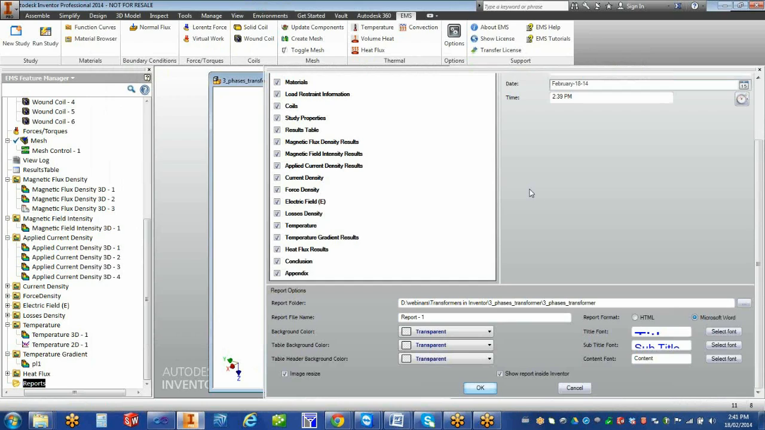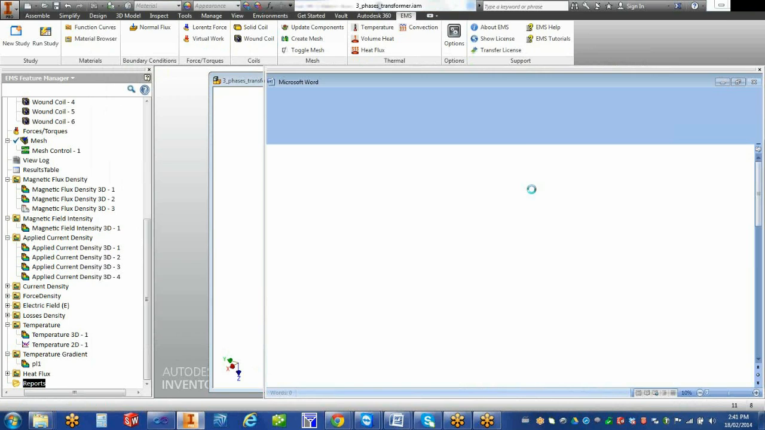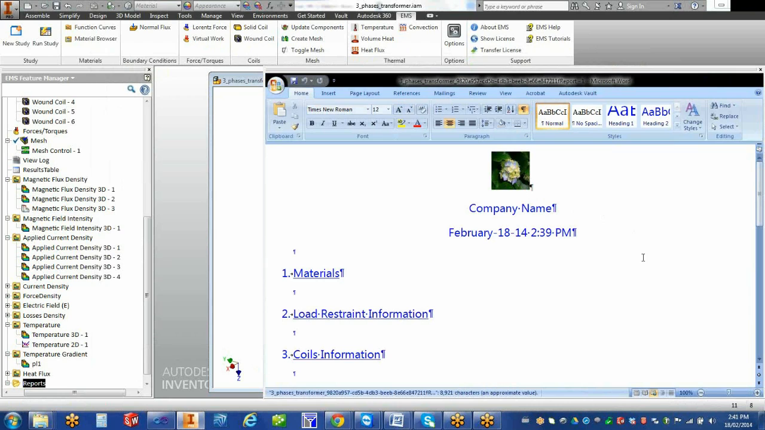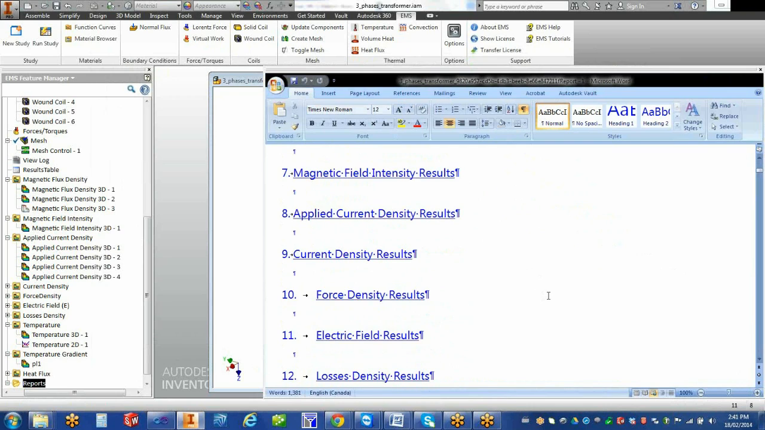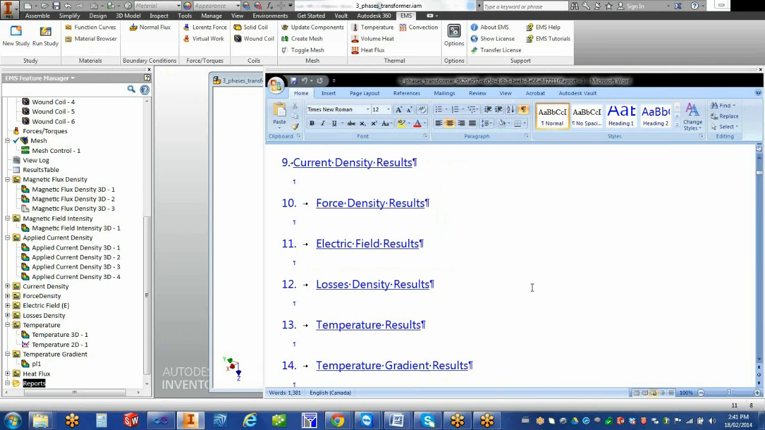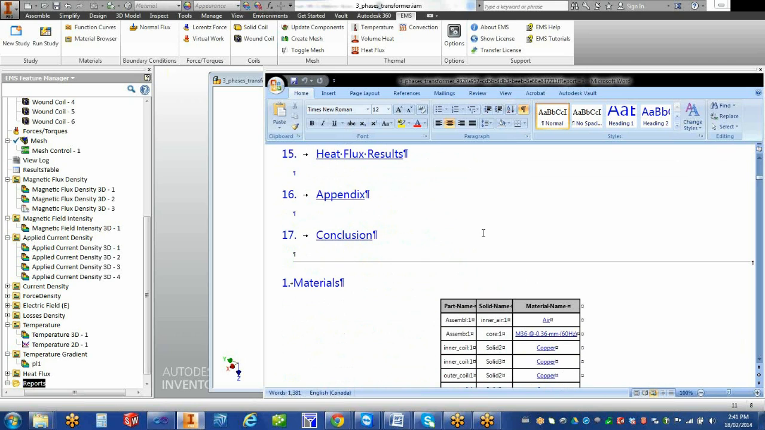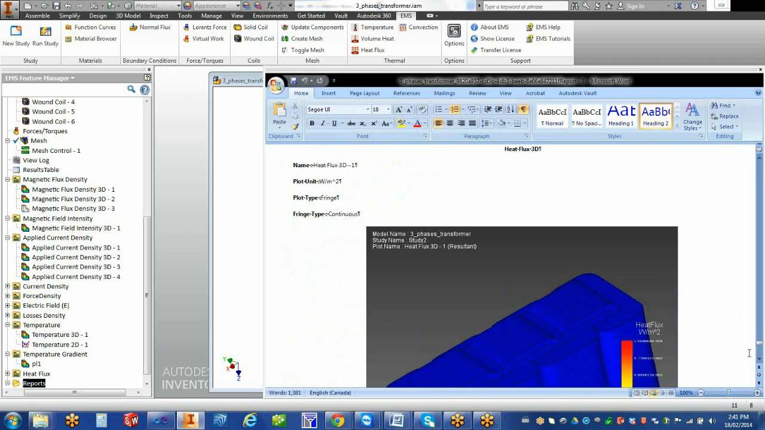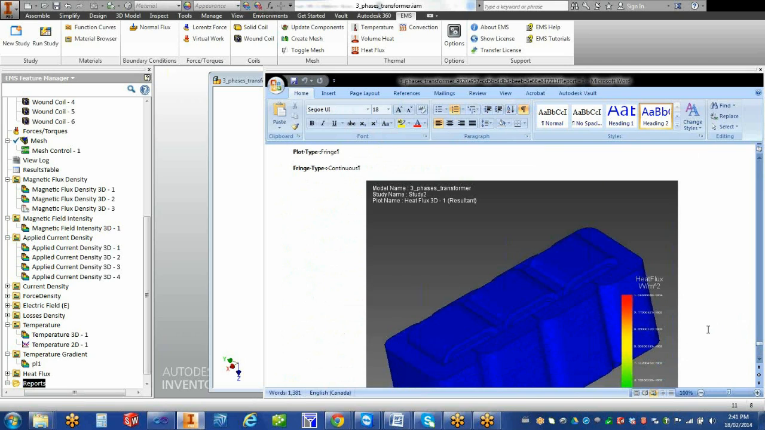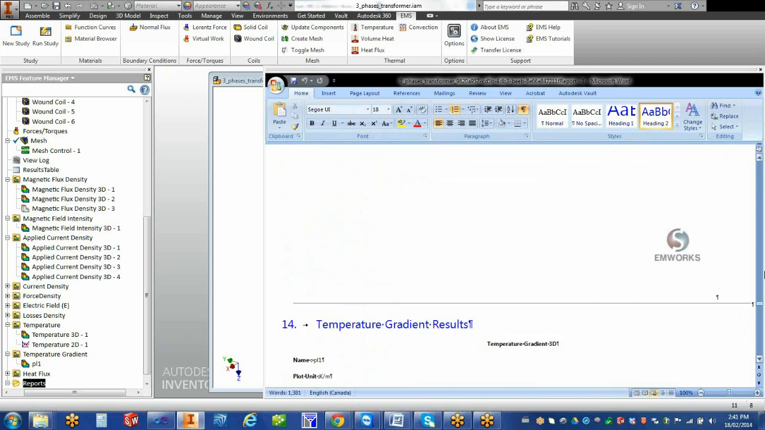All right, where is my report now? Here we go. So it's a regular Word file. You can edit it. If you want to go to one particular plot, you can hold down the control key and go straight to that plot.